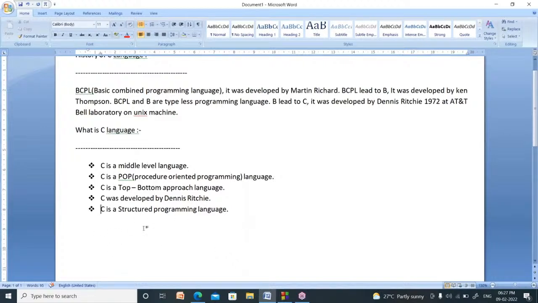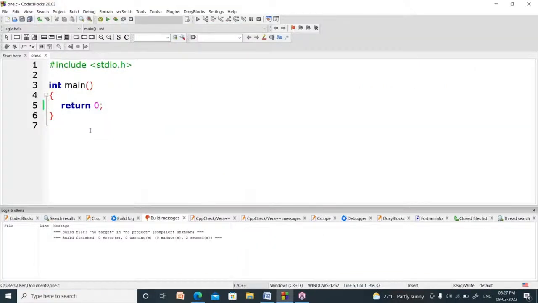Now I will explain how to write a sample C program. See, this is a code block software where we can practice our C language.